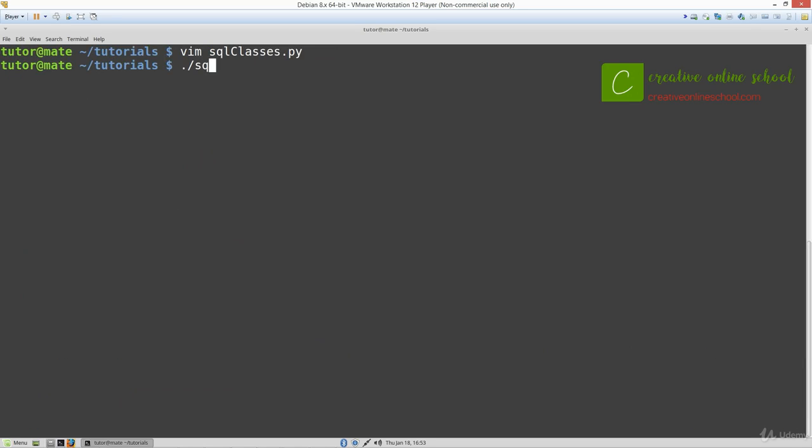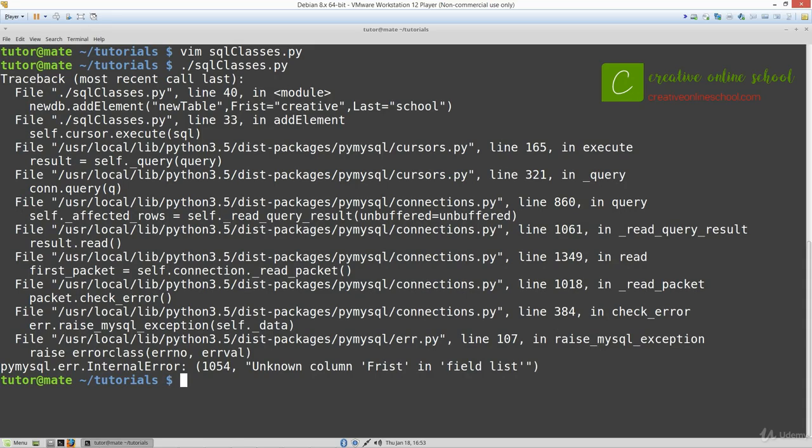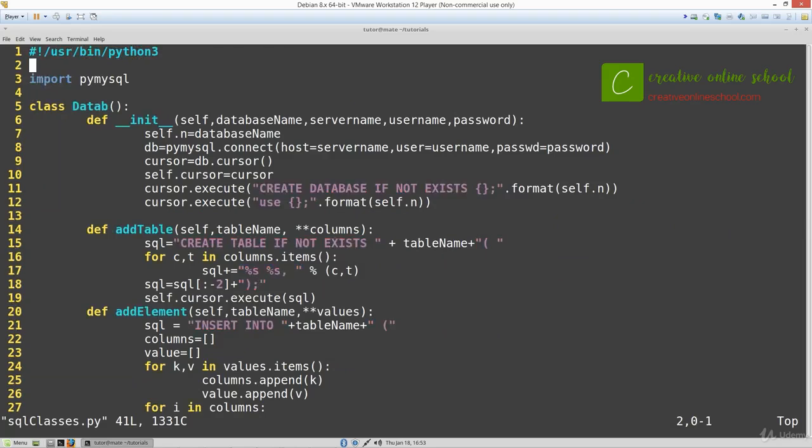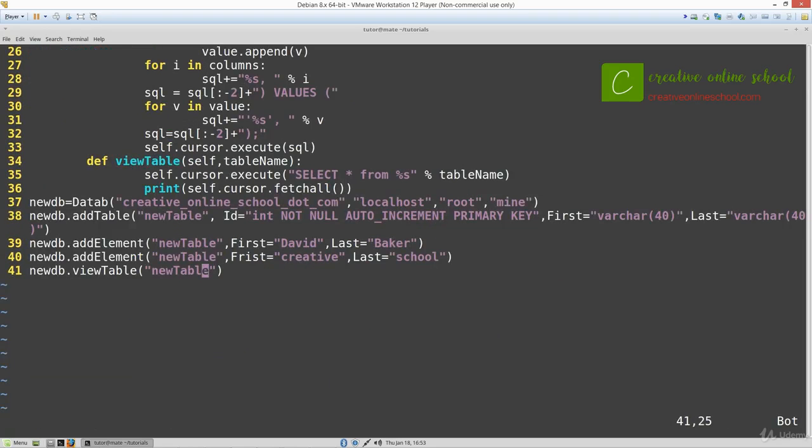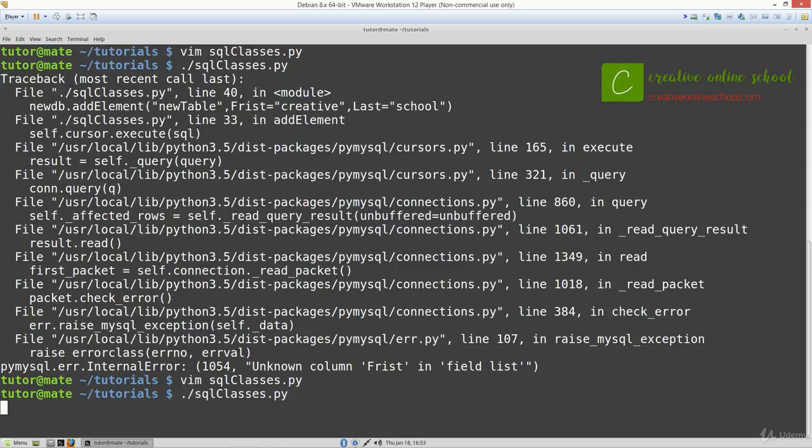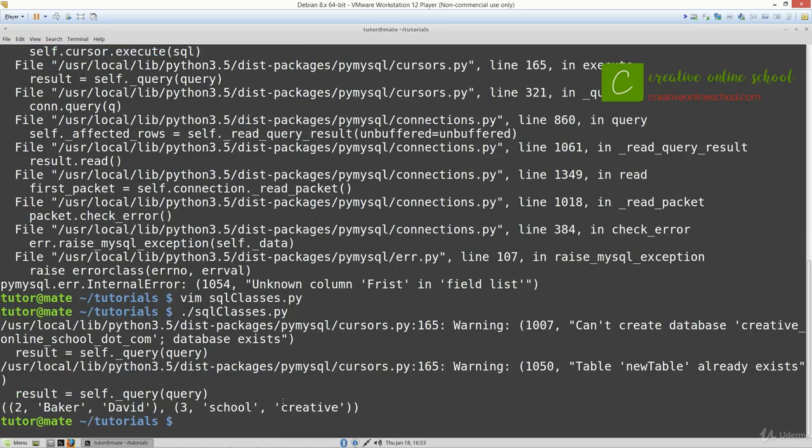We'll run our SQL classes, and okay, I spelled something wrong. Excuse me, I need to spell first correctly. It's always a problem. Okay, and there we have it. We have our SQL query of the table, and we have Baker, David, and then school, creative. So it doesn't matter which way they return the columns.